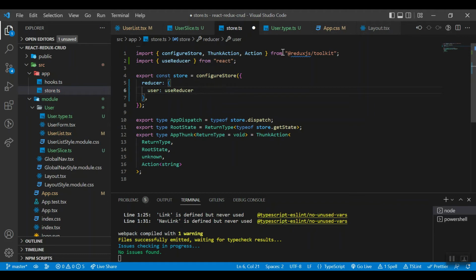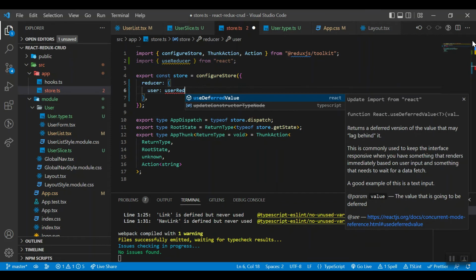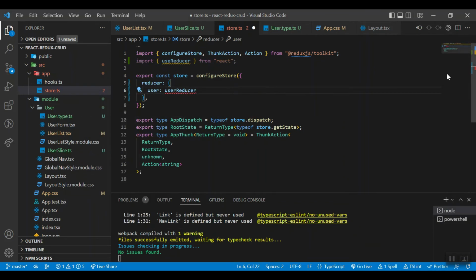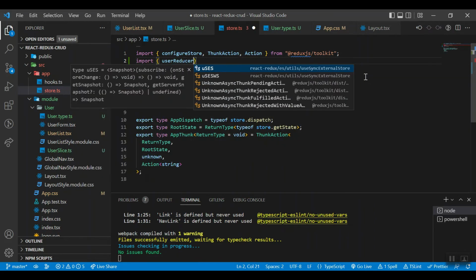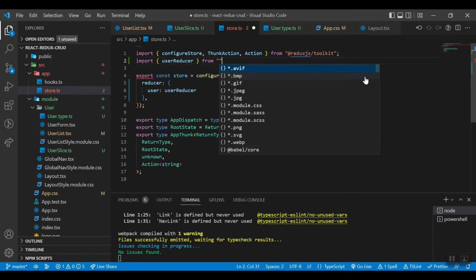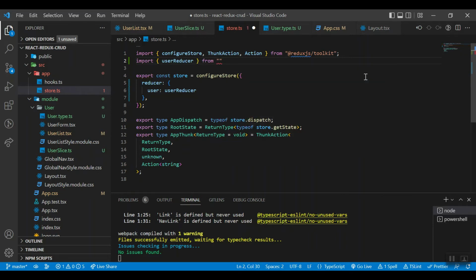Okay, so user reducer, and we need to import this. Import userReducer from module user and user slice.